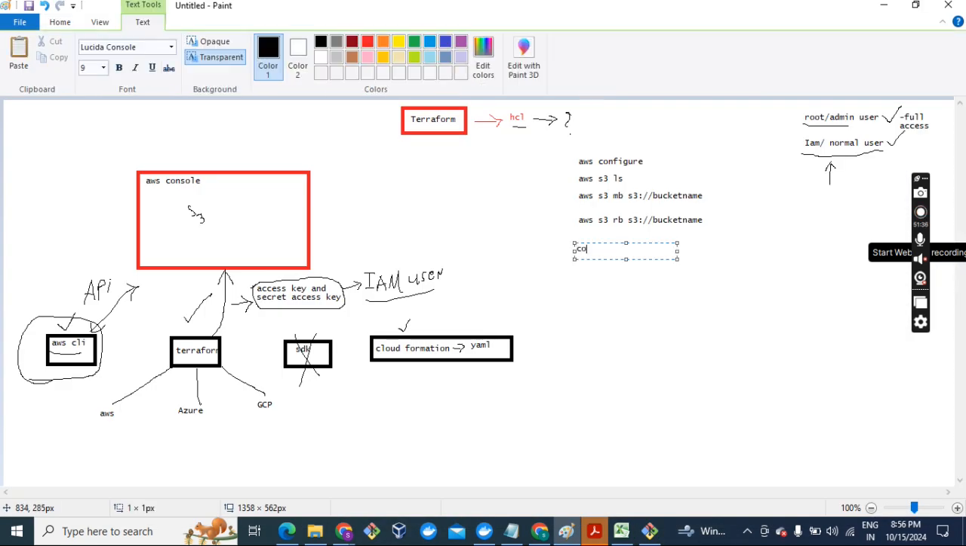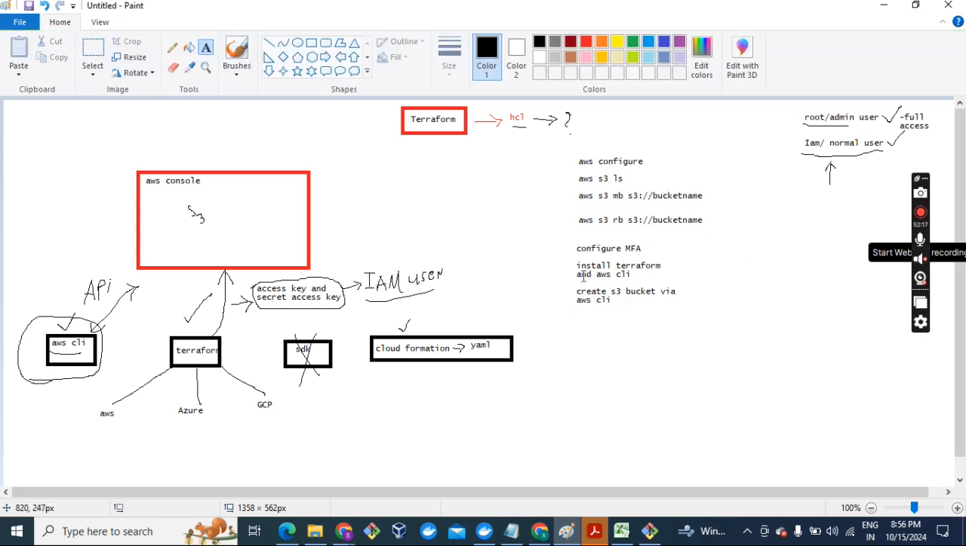So, configure MFA, next install Terraform and AWS CLI. Today's to-do task for you. And what else? Configure and create an S3 bucket using AWS CLI. Okay, this is a to-do task.